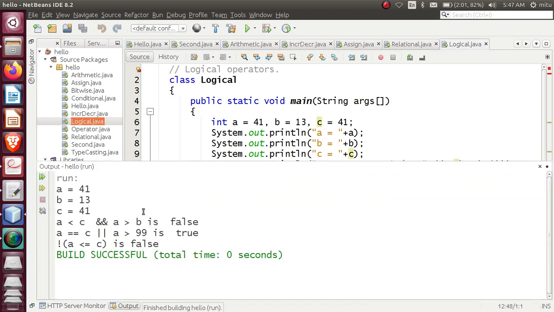See this. For this case, a is less than c is false, and this is true. That's why it's showing false. So if any one of them is false, the result is false. Both should be true, then the result will be true. And for this case, this is true and this is false, so the result is true. OR means either this or this, and AND means this and this, then only the result will be true. And here a is less than or equal to c is true, because a is equal to c. And this logical NOT operator will reverse the result. So it was true, and the result will become false.